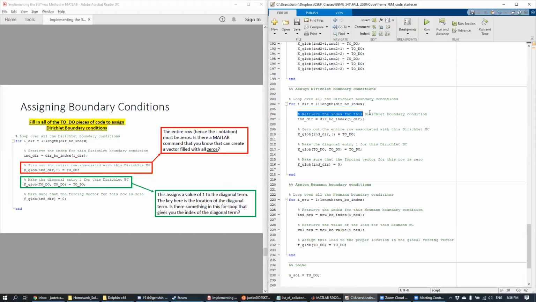So the first thing that we need to do is we need to retrieve the row. So we need to know what row we are even working on. Okay? And so to do that, we're going to reference this Dirichlet BC index array. And so we're going to say that this new variable, index underscore Dirichlet, is equal to our Dirichlet BC index at this IDIR. So that's going to be the loop index right here. Okay, so now we know what row in the global stiffness matrix we're working with, okay?